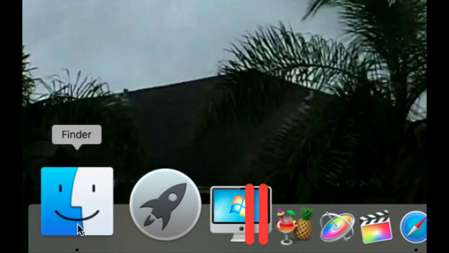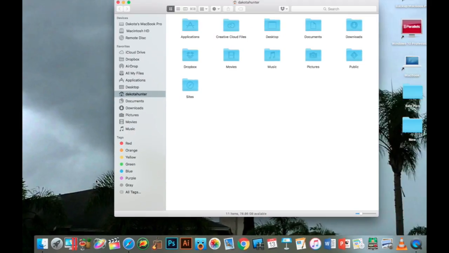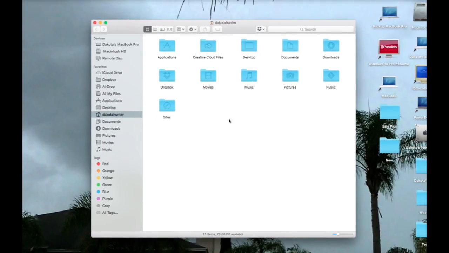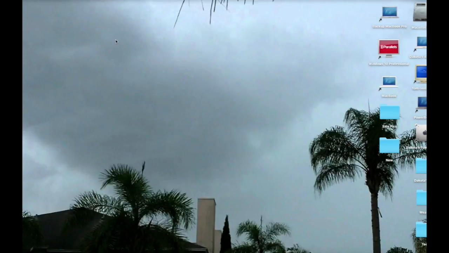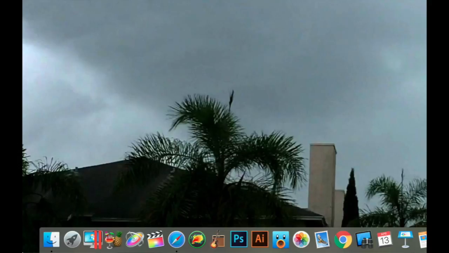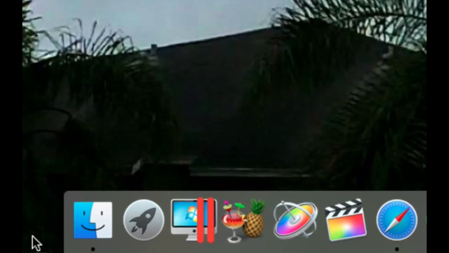If you click on Finder, you open up a Finder window right here, and you're able to browse through the entire file system of your machine. So this is just Apple's file system on the Mac. They call it Finder. I think all of us who are in the Mac world know exactly what that is.